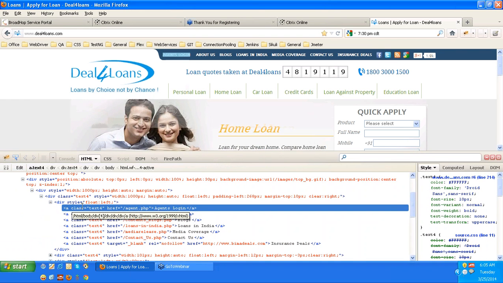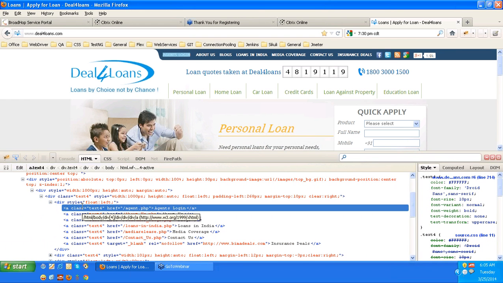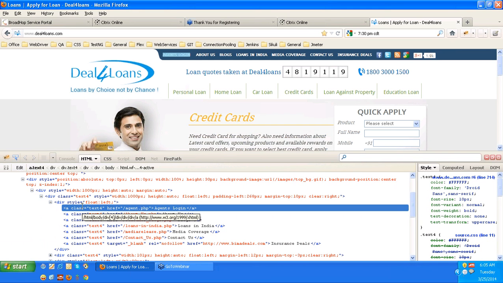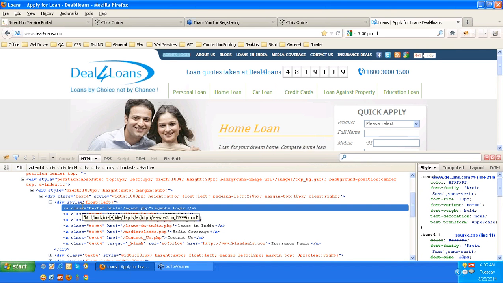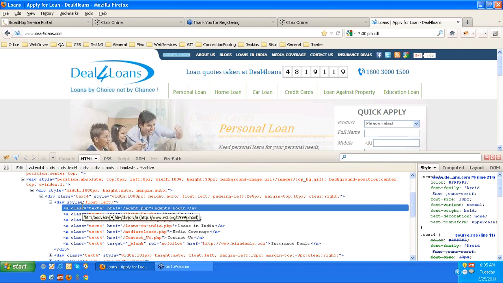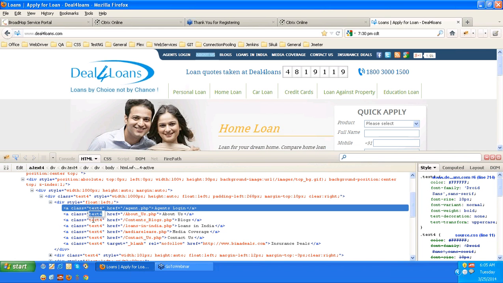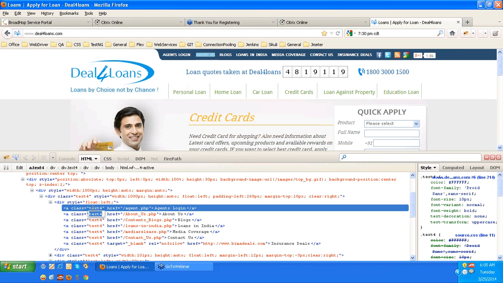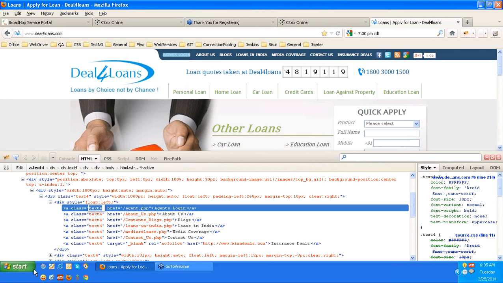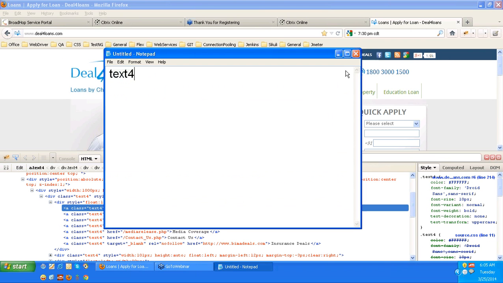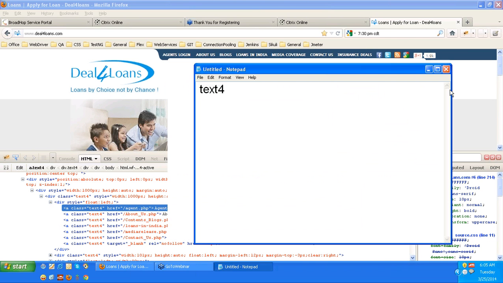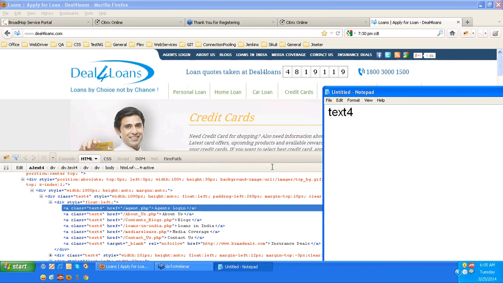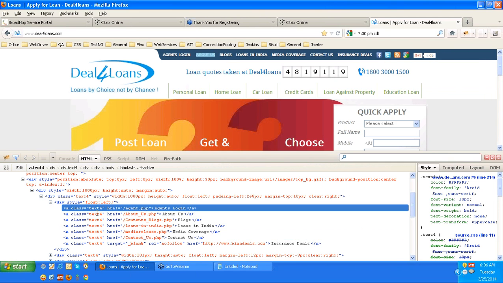As discussed in the last session, any element on a given web application can be identified using ID, name, class name, XPath, CSS, link text, or partial link text. Here I have a class, but the class value is not unique at all. This value is repeated for multiple elements, so I cannot use this value, text4, to identify agents login.